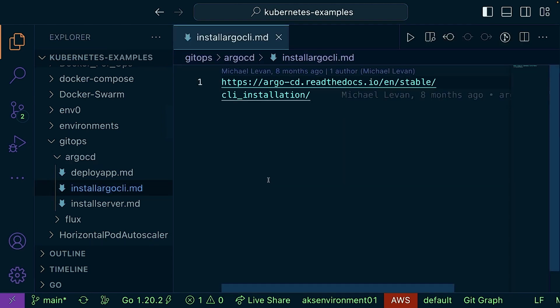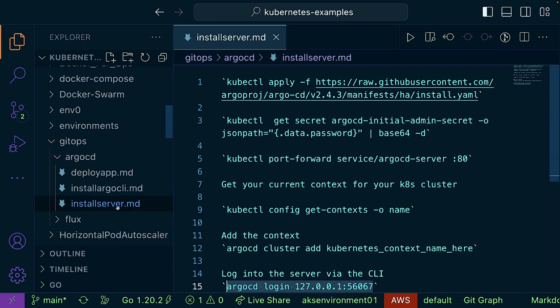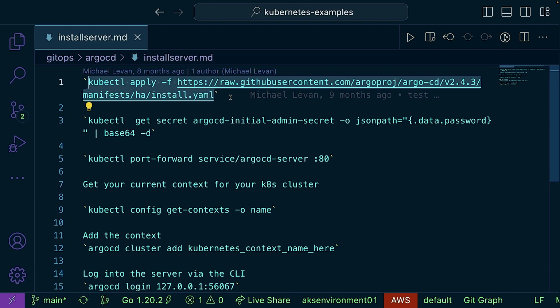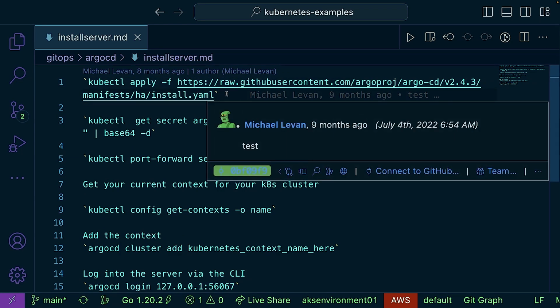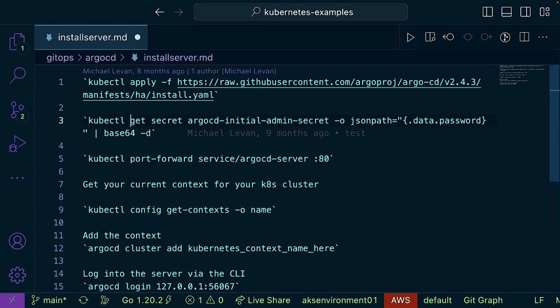So first things first, you would install the Argo CLI because you have to manage it via the terminal in an imperative fashion. Next, you would deploy the actual server. So you could use something like kubectl to deploy it, and then that's going to create a bunch of services for you locally. Then you would use the kubectl get secret command because there's an initial admin password that's saved as a Kubernetes secret.